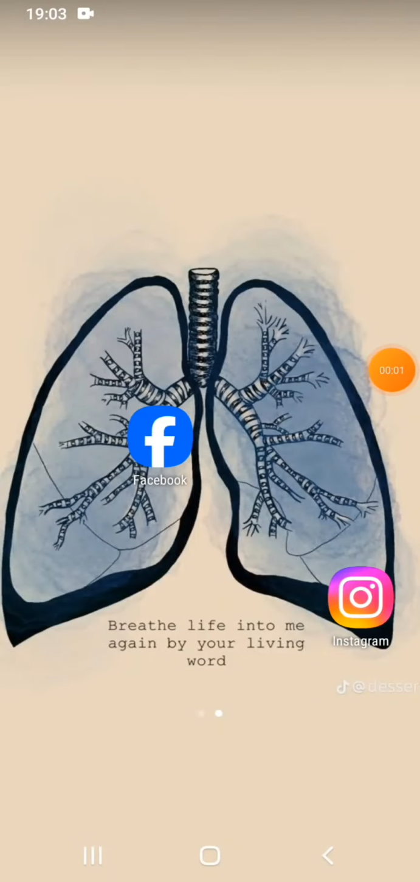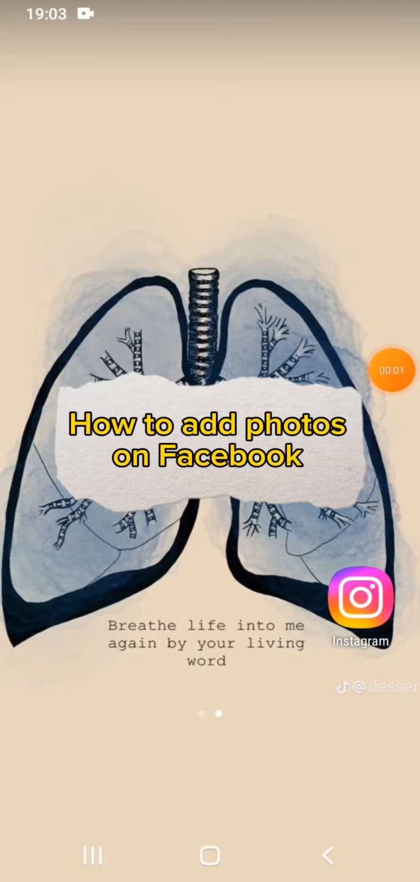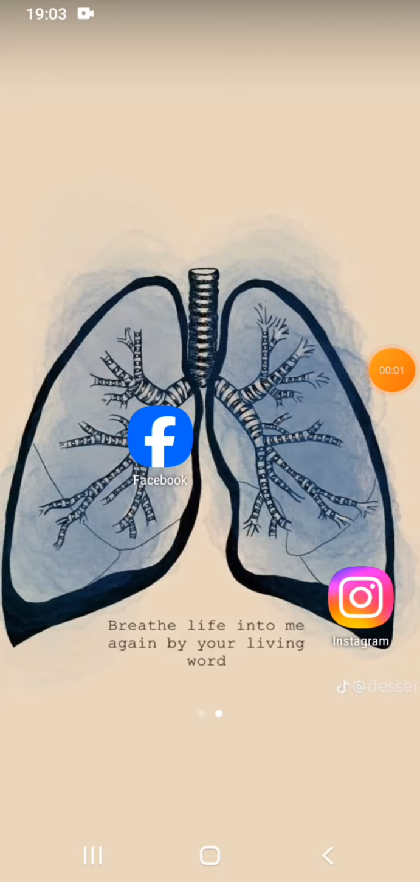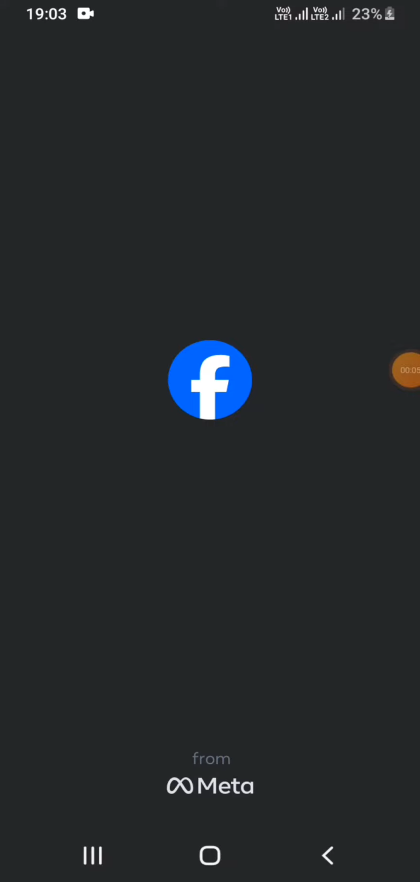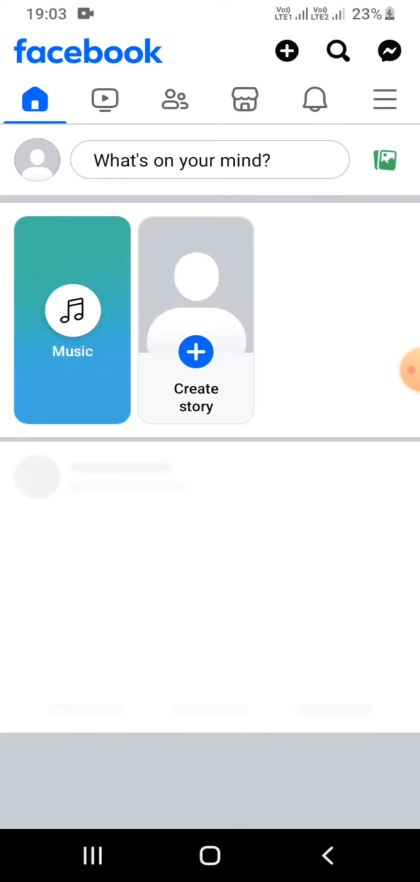So in today's episode, I'm gonna guide you through the tutorial video of how to add or upload photos on Facebook. So to get started, first of all, go ahead and tap on the Facebook application, and once you are inside the Facebook, you will appear with somewhat like this on your screen interface.